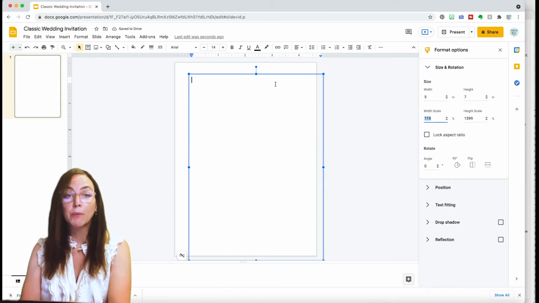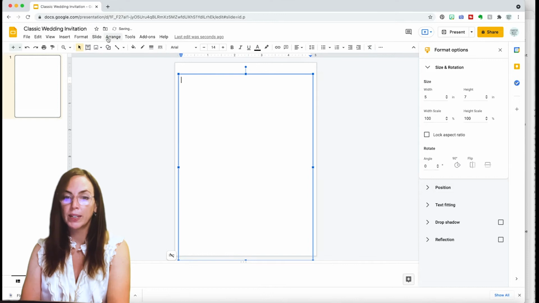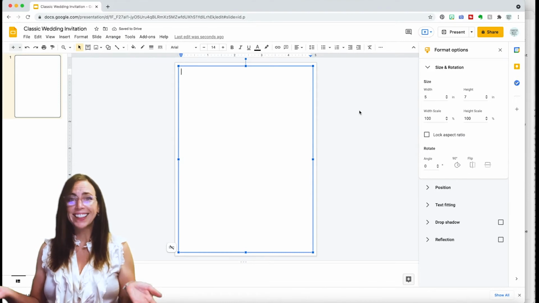And that's great, except we want it centered on our page. So I love this feature. Head up to Arrange, Center on Page horizontally, and let's do it again. Arrange, Center on Page vertically. And ta-da! That's section 1 of 3 of our first invitation.